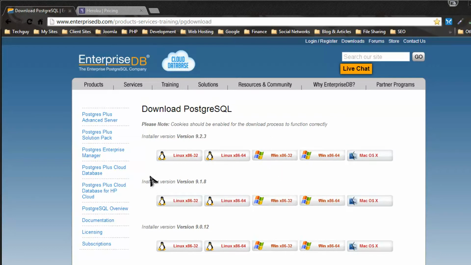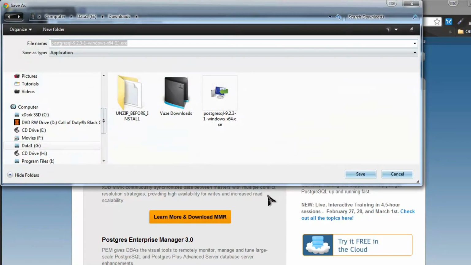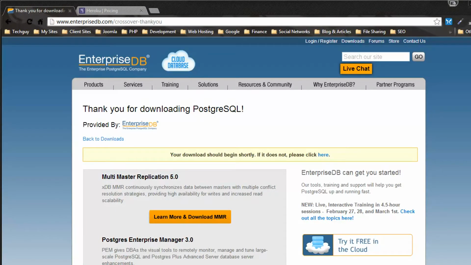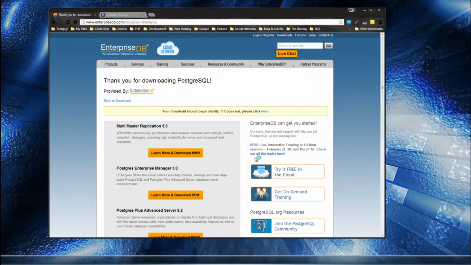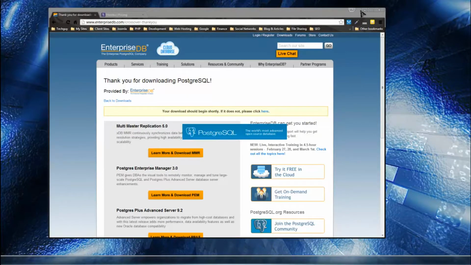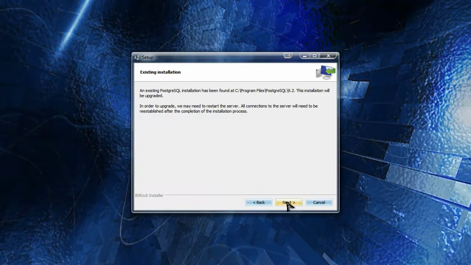If you're using a 32-bit system, then get the x86-32. If not, use the 64. The latest version at this time is 9.2.3. You want to download that, which I've already done, and once you download it, you want to run it. Open that up. This is just like installing any kind of Windows application.